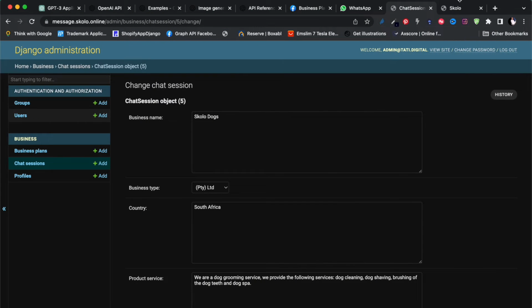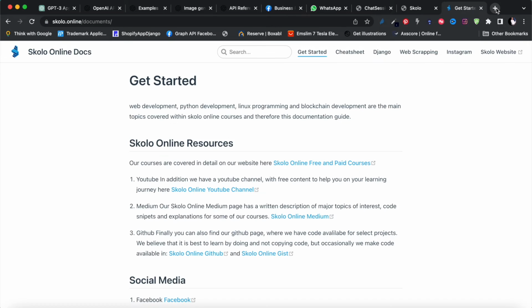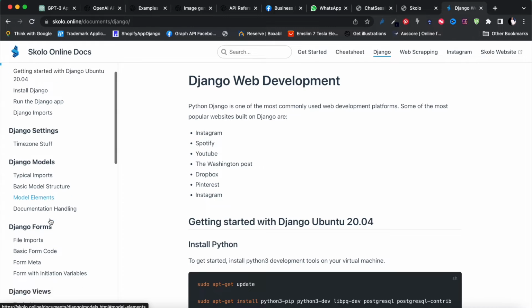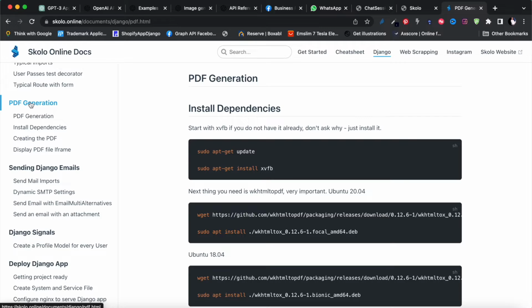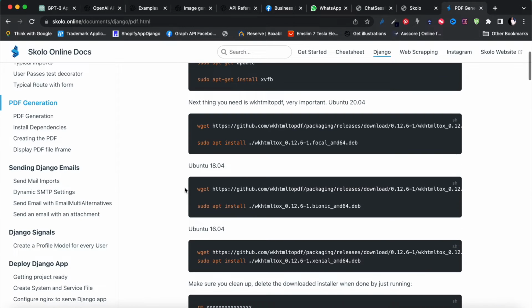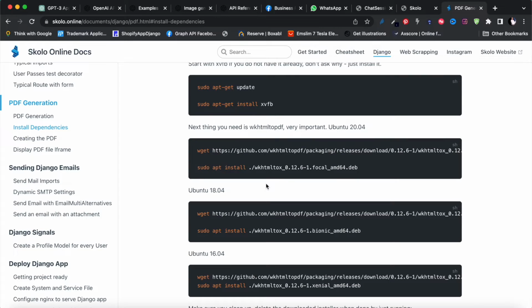I have a Skolo Online documentation, which I have linked in the description many times, and I will link it again so you can follow along. Inside of my Django documentation, if you scroll to the bottom, there's a section that says PDF generation, okay? I've got everything that you need under this section. You can just follow this step by step and build this, okay?